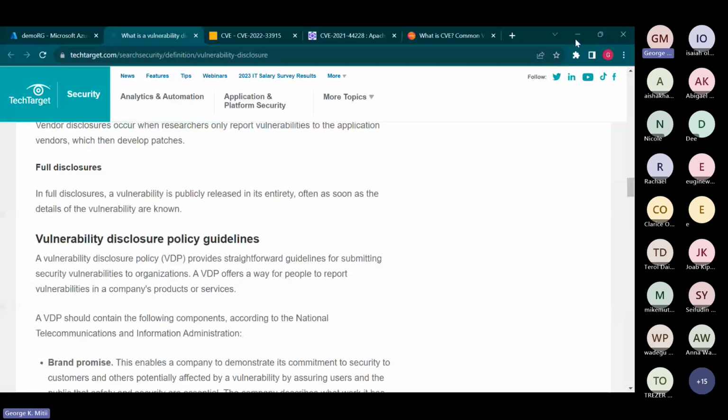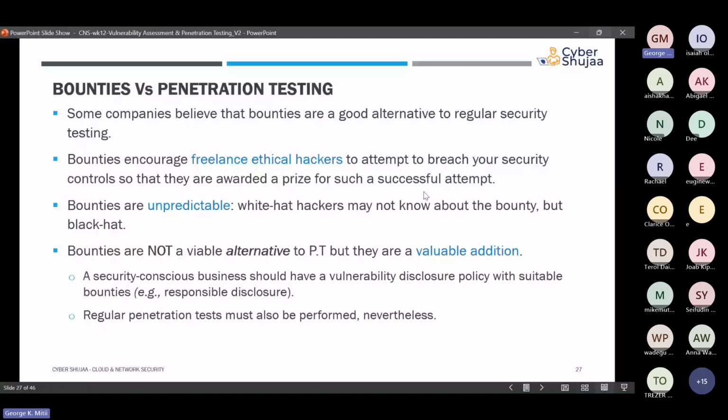Then also, as you saw in VA, vulnerability assessment, and in PT as well, you need to do regular penetration testing. So let's look at common vulnerabilities in cloud.